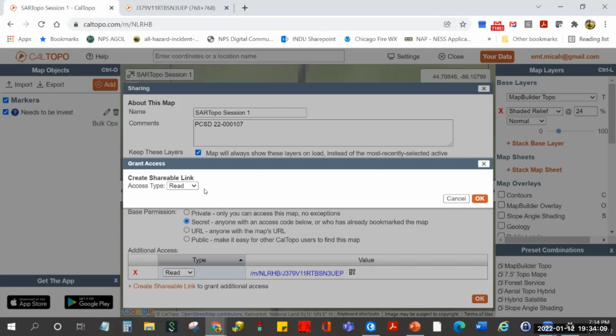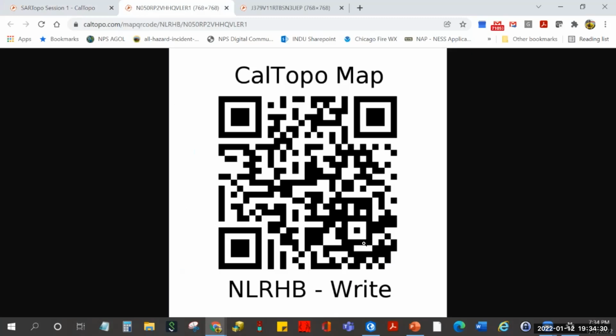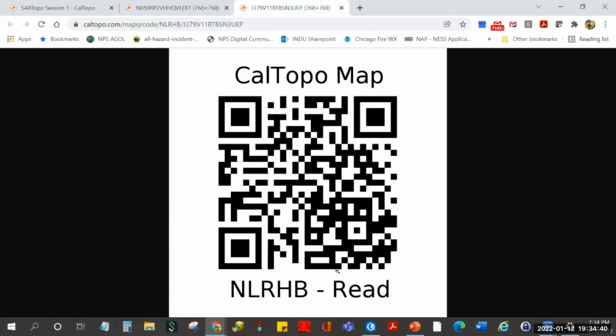Create a new one. I'm going to make it write, and I'm going to hit OK. And it gave me both another URL to share and another QR code. So maybe if I've got people in an operations cell doing planning for my map, I want them to scan that one. If I've got, you know, the mayor or the county commissioner, they just want to see the map because they think they're important, I'm going to give them that one that only says read, so they don't screw with my stuff.